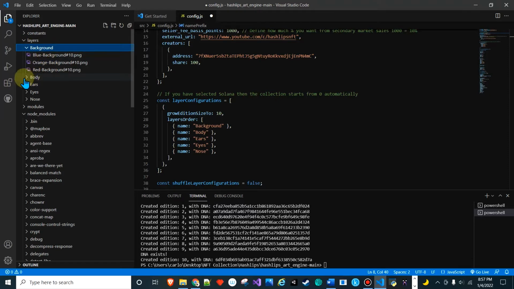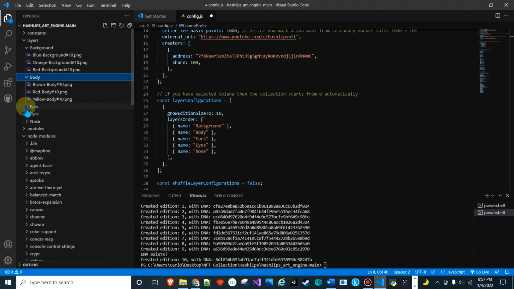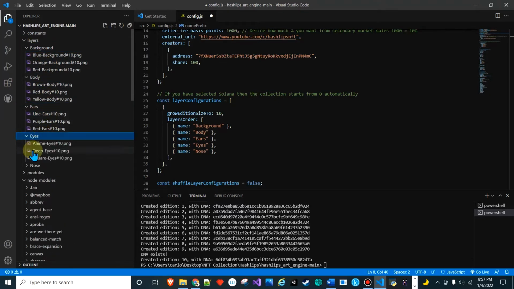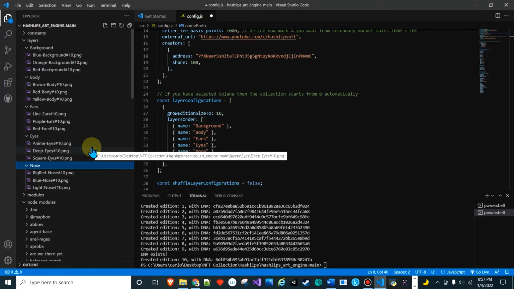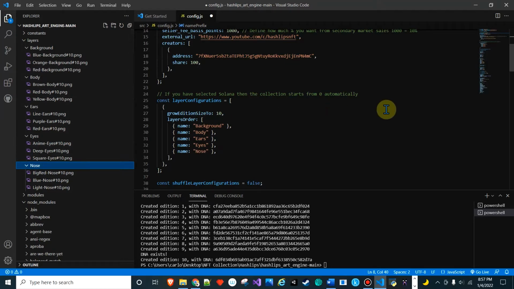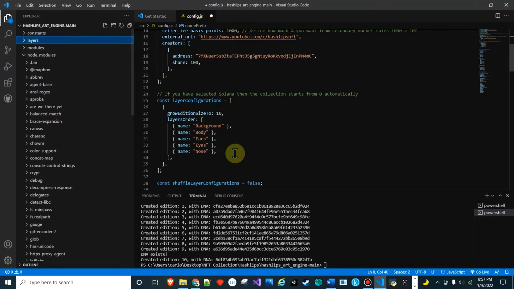All right, so we have three backgrounds, three different body shapes, three ear shapes, three eye shapes, three nose shapes. And so from all this, 3 to the 5th, we can create about 200 plus different NFT art pieces. But we're just going with something a little bit simple. So let's go with 50.